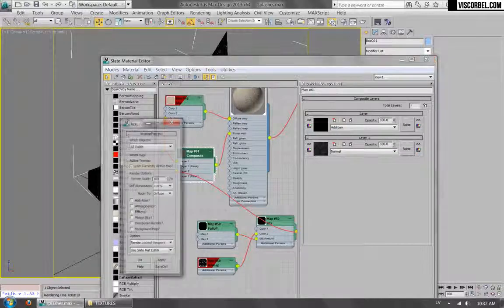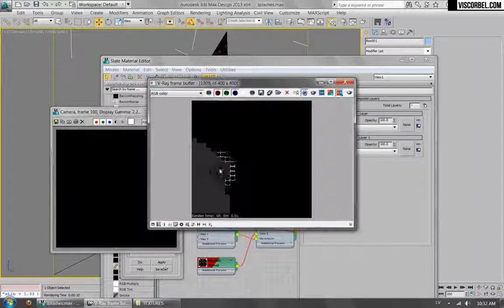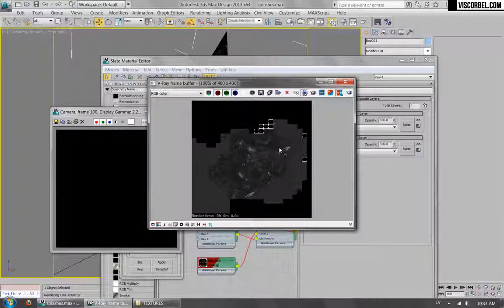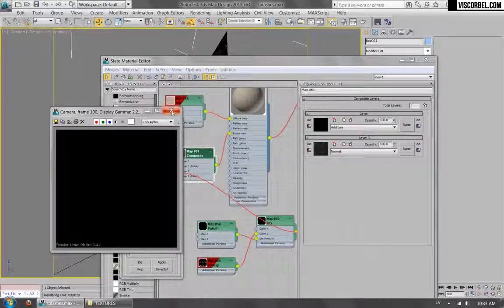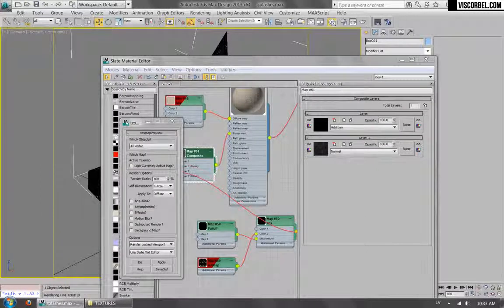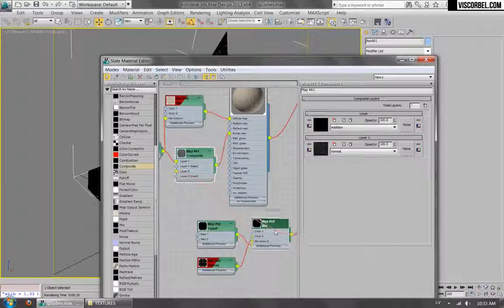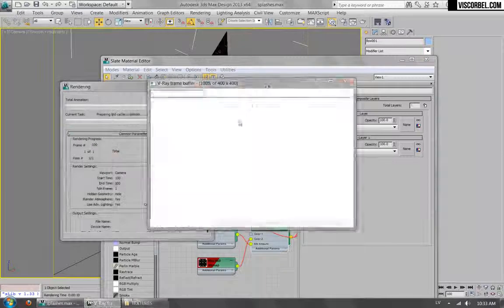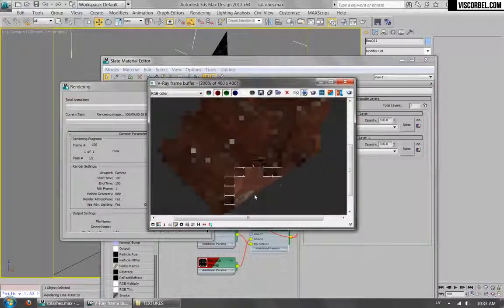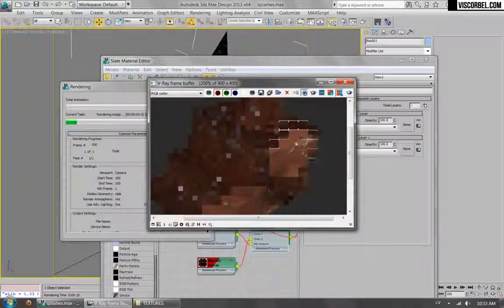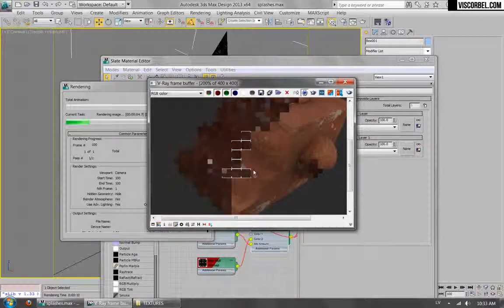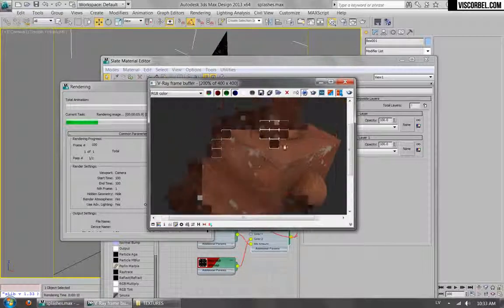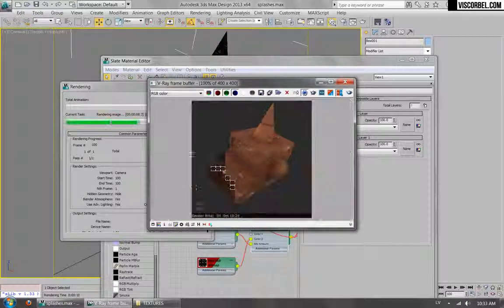So basically what you get is something like this in the bump slot. You have your base bump plus the whites from this mask, and this way the mud should be bumped up a little bit, and you can sort of see the effect. It's not very strong, but I think that's enough.